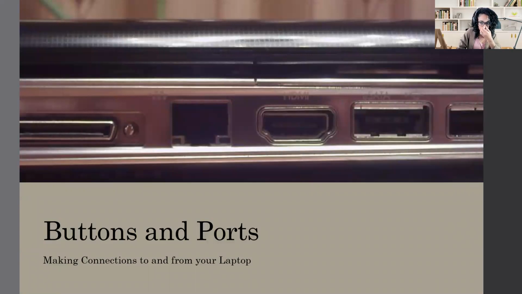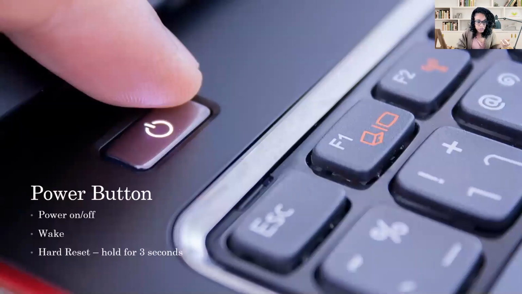All right, so we'll move on to buttons and ports, which I like to talk about. These are how you make connections to and from your laptop. So we'll start off with the most powerful button, the power button. Like you see in the image here, it'll generally be lit up when it's powered on, and it'll generally be absolutely dark when it's powered off. So you will just push that button to turn your computer on or off.